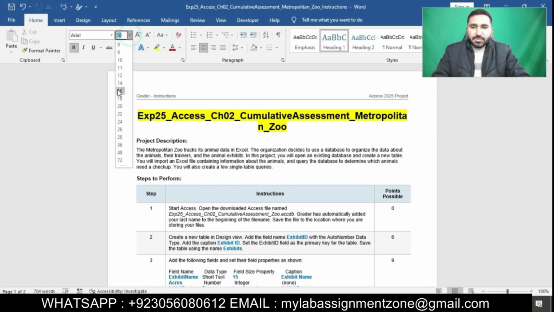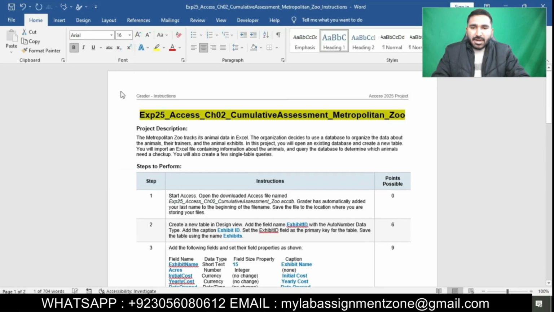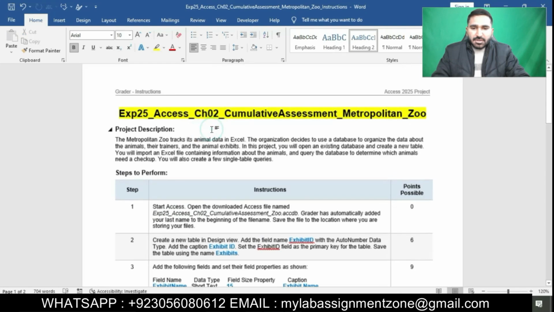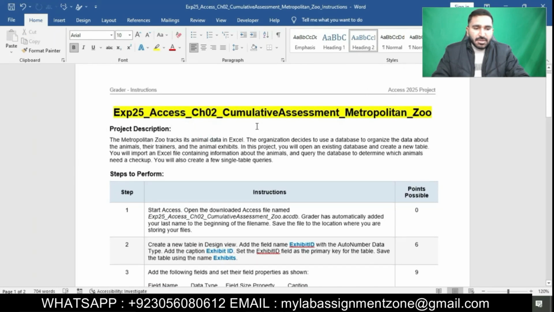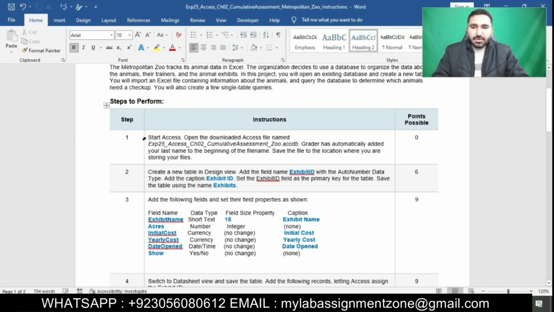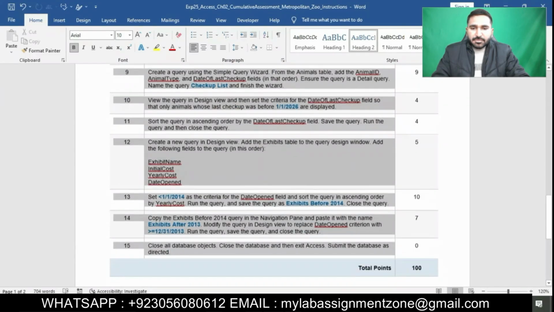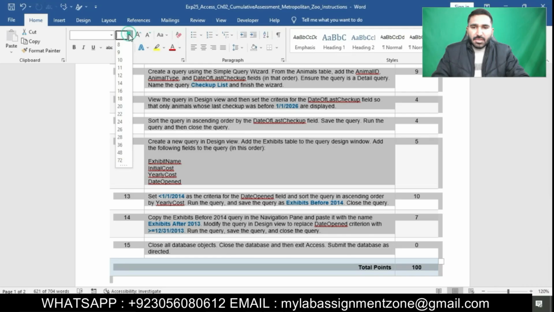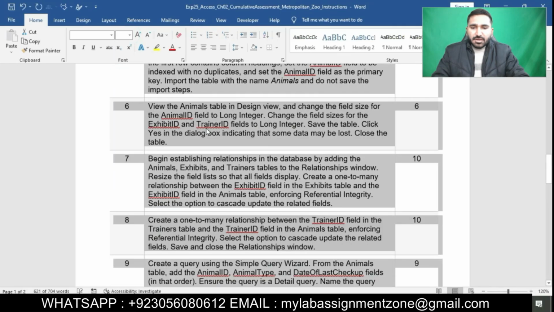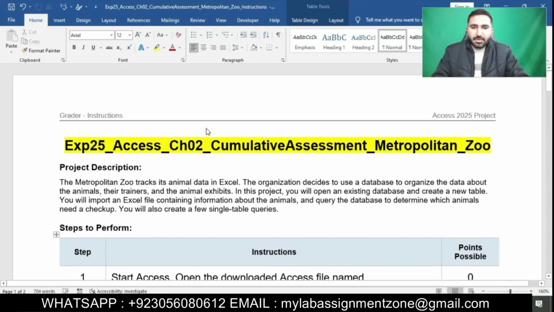Under this project description, you can see your project description to get an idea about your project. This is the assignment title. Increase the font size of this instruction file for a proper view in my video.